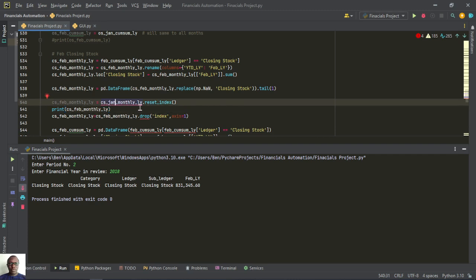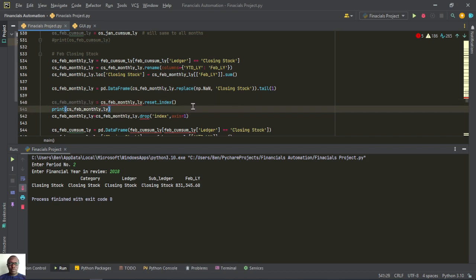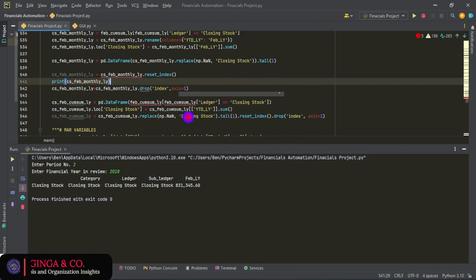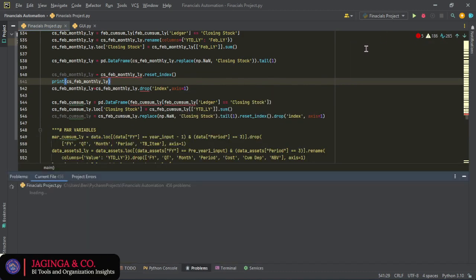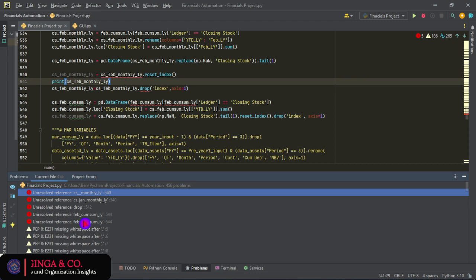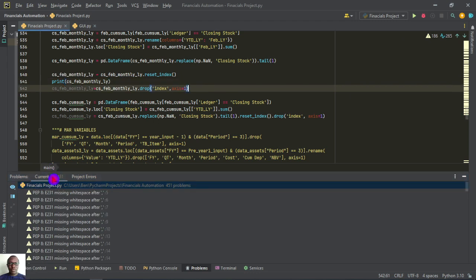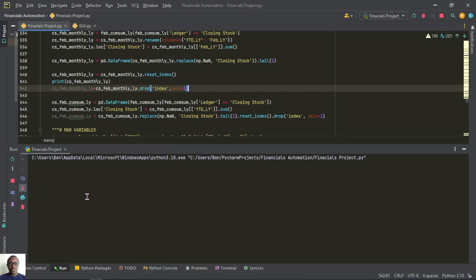So this should be Feb, not Jan. We'll do away with the errors. Now let's print the variable and see what we have. You see the kind of data frame that we have. So here is period 2, and then the year in review is 2018.